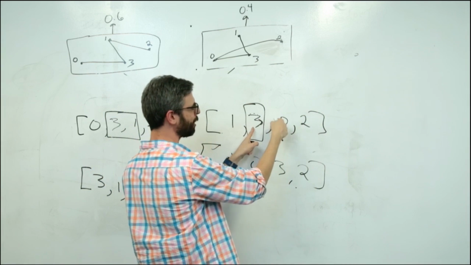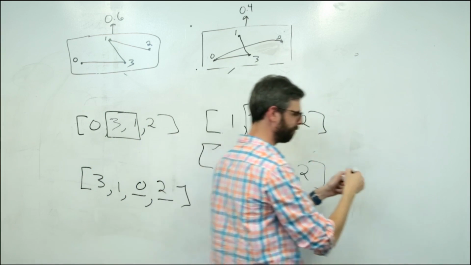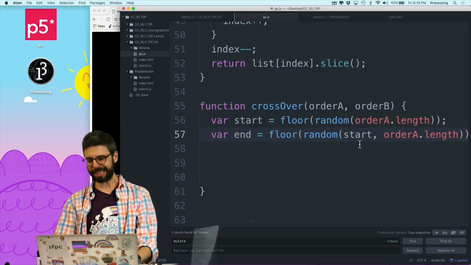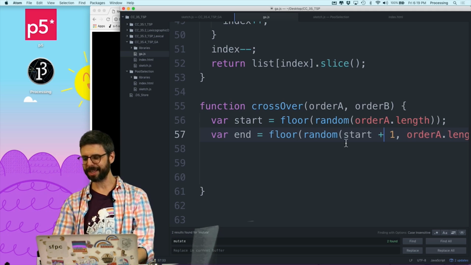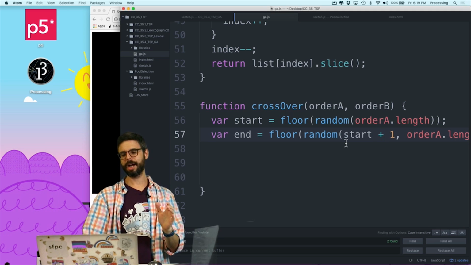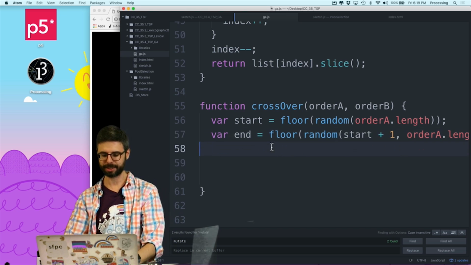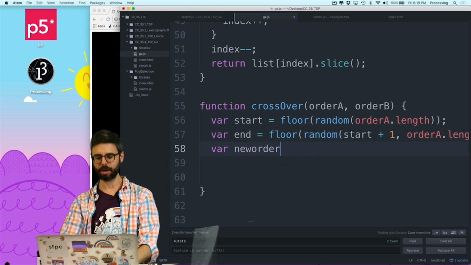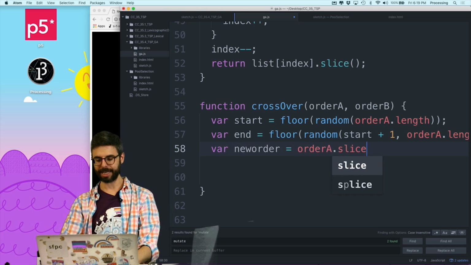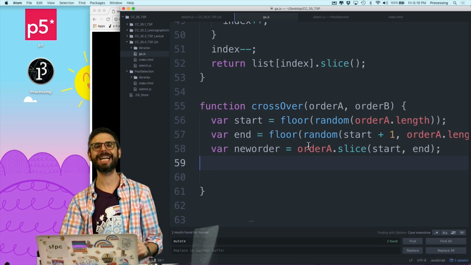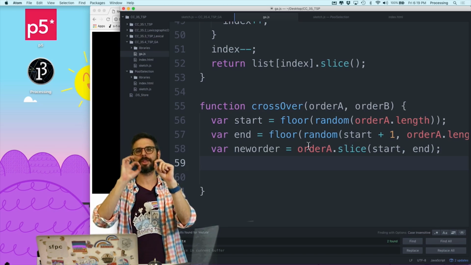And I probably should say +1, right? So now I should probably say start +1, I think, because when I'm about to use slice, I'm going to say new order equals order A slice start comma end. And I'm pretty sure that with slice, if I give it 3 as the start and 3 as the end, I won't get anything.